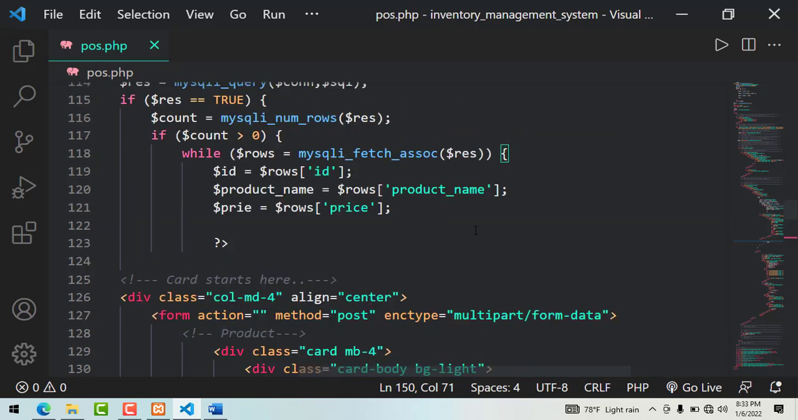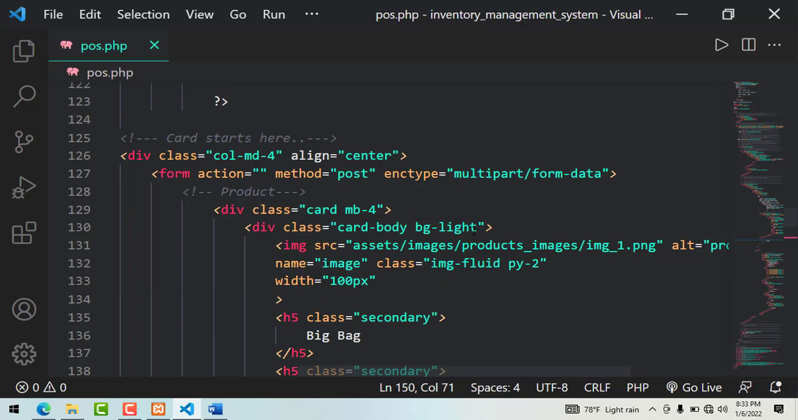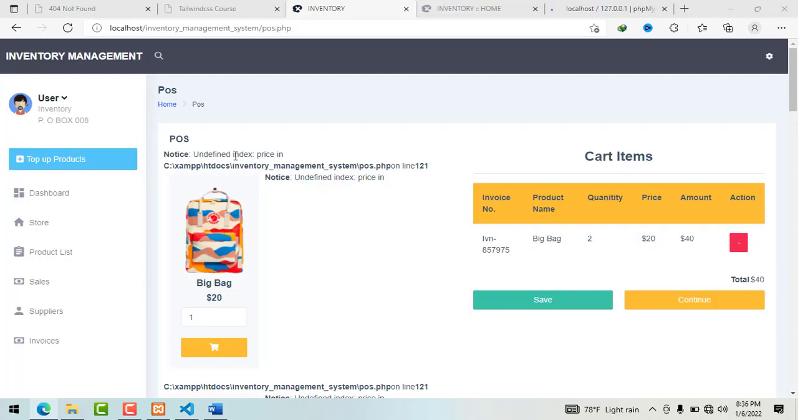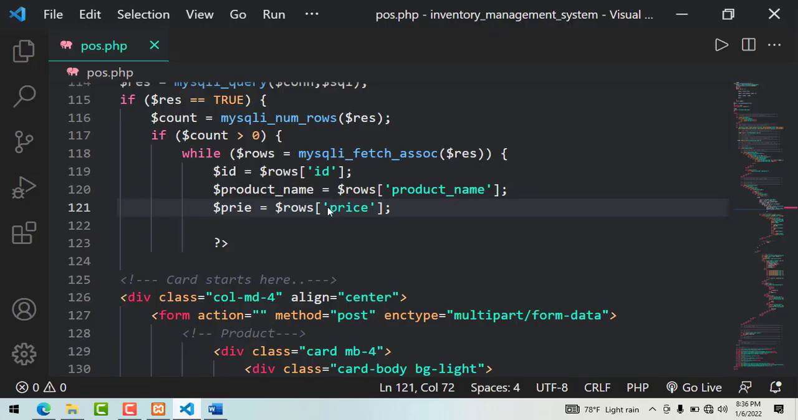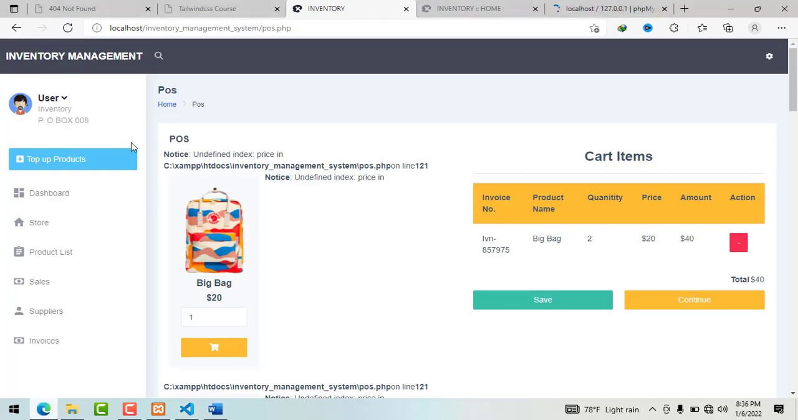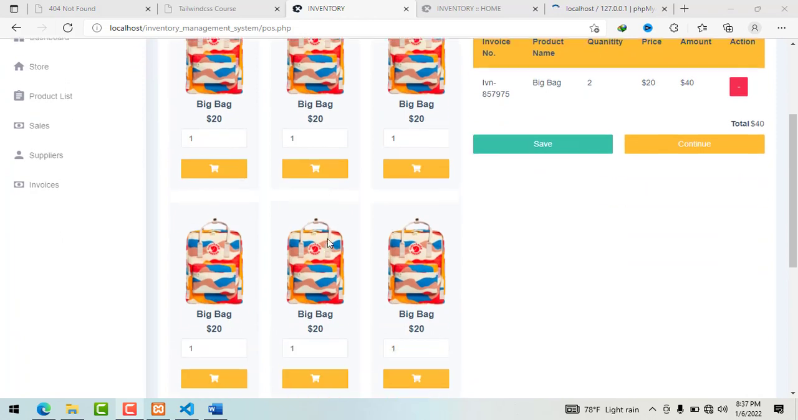So now before we do anything else, we want to check if our code is working as we would expect. We are having a problem here that we have undefined index price. I think this one should not be price, but should be selling price. That's the name that we have in the database. So it should be selling_price, and we should store that in the price there. So if I refresh that, that's what we should have.